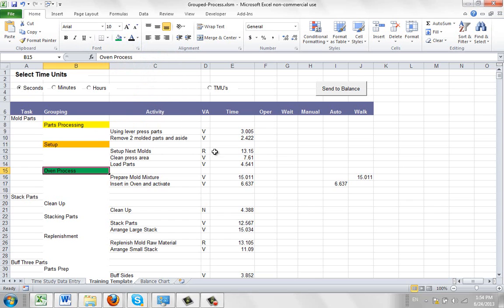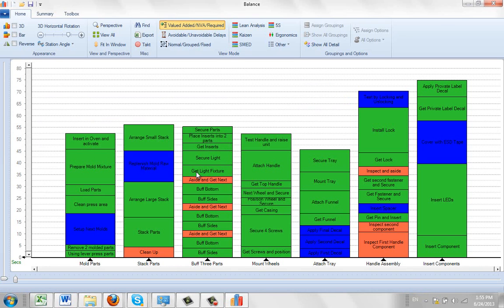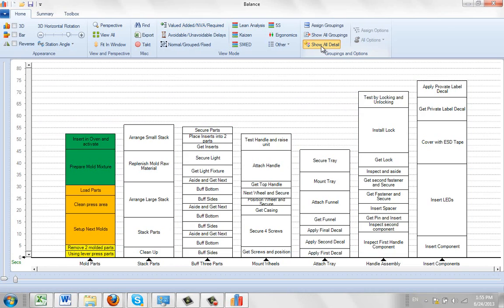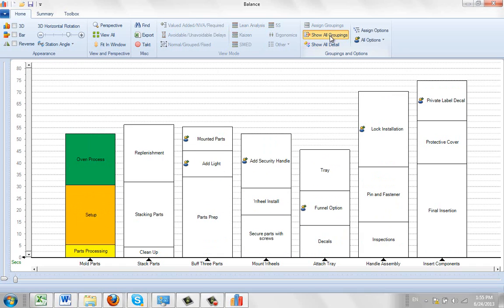So if I do that now, and I pass it back over again, send to balance. Of course, from a value added point of view, it looks the same, but if I go to show all detail here, look what's happening here. It's starting to color code this. It's also creating groupings. So if I show the groupings, you can see here's the parts processing, the setup, and the oven processes.